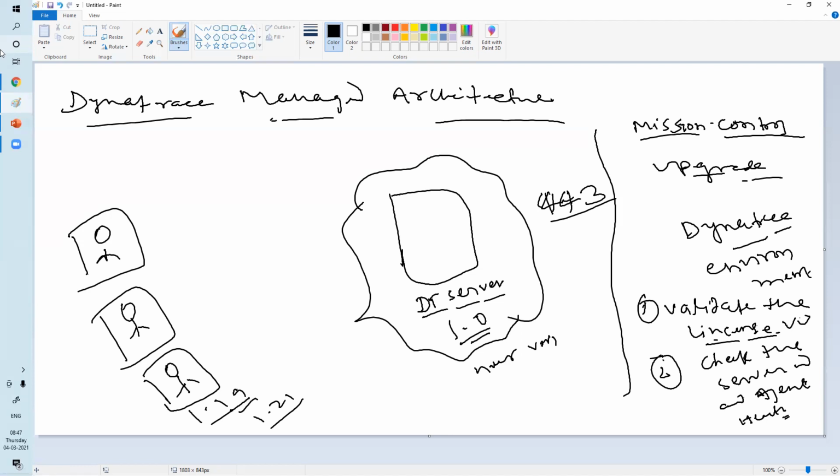But here in managed architecture, the DT server will run on your own VM. So suppose I have installed the DT server on one system, and another system, then the system will be up.